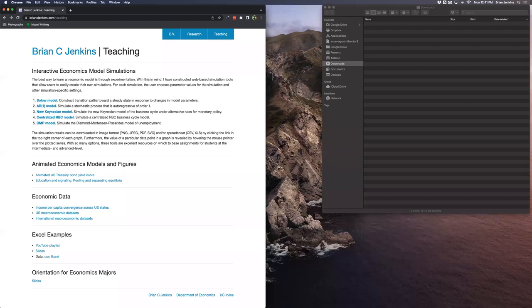Now let's download and open the data that we're going to use in the following examples. The data are available on the teaching page of my website under the Excel examples section. You'll see that the data are available in both CSV and Excel formats, but we're going to focus on the CSV format. CSV stands for comma separated values. A CSV file is a plain text file that stores data.